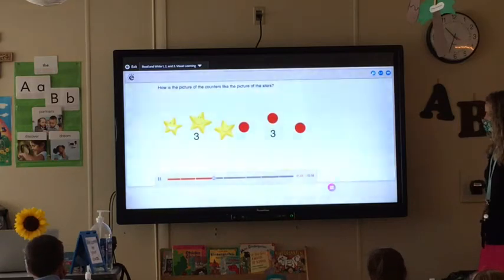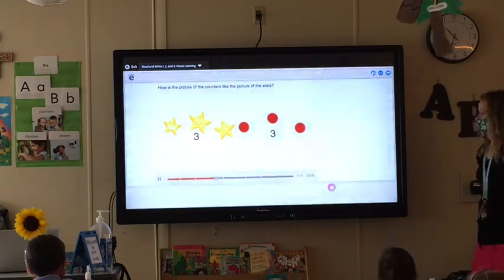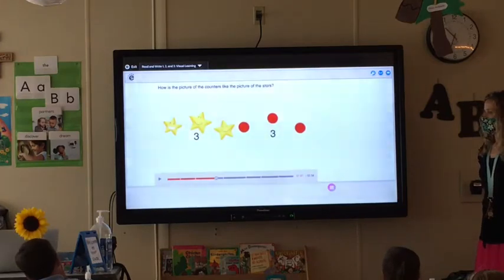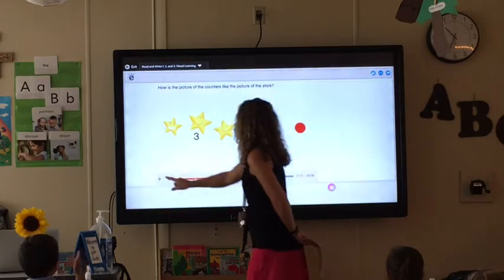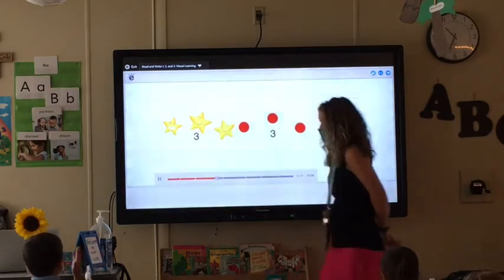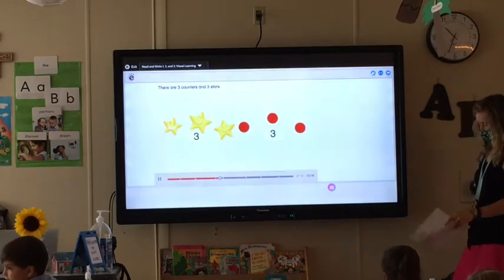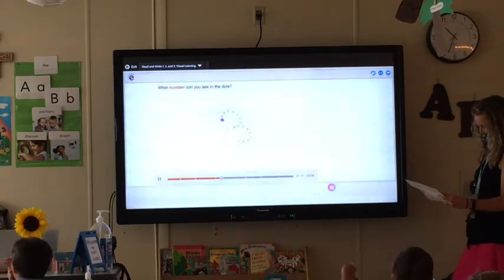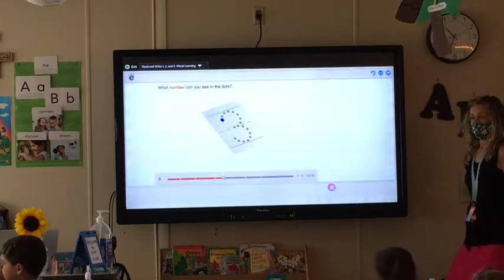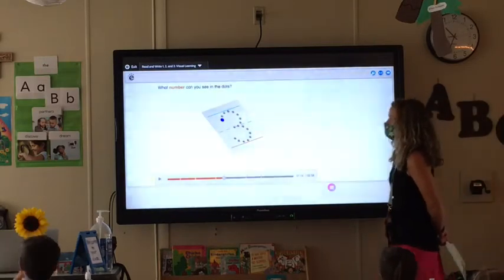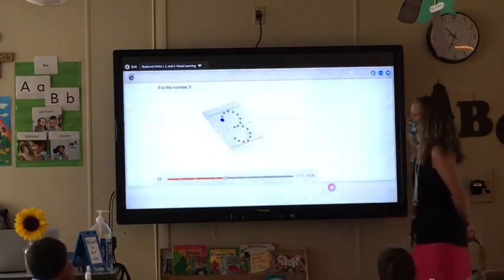How is the picture of the counters like the picture of the stars? They have the same number. That's what I'm looking for. Very good. They have the same amount, right? There are 3 counters and 3 stars. What number can you see in the dots? Okay, you see the number 3? Okay, good. It is the number 3.